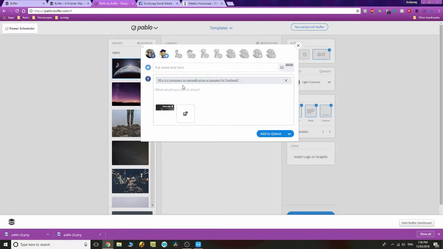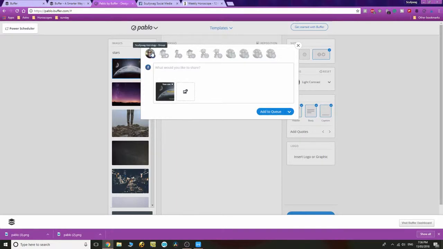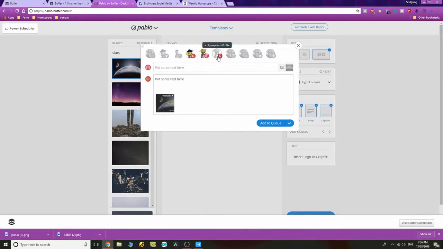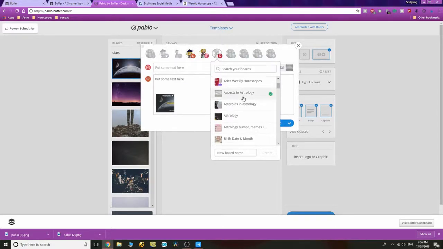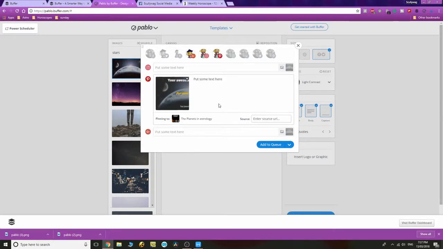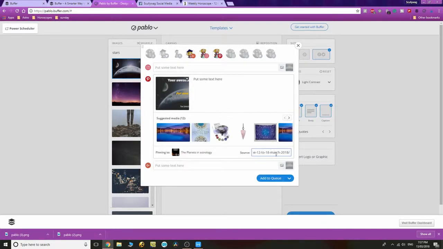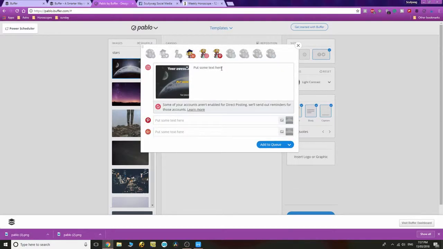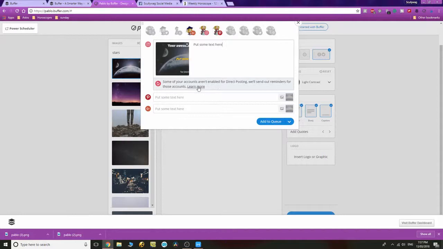And Facebook. Why is it necessary to manually enter a message for Facebook? So blah, blah, blah. And we can say, no, we don't want those ones. We want it to go to Google and put some text there, and Instagram and Pinterest. With Pinterest, it will actually ask you which board do you want it on, and ask you to put some text in, and your image URL, which is very important for Pinterest. Instagram, put some text. Oh, it reminds me, I've got to go and show you how it looks there.